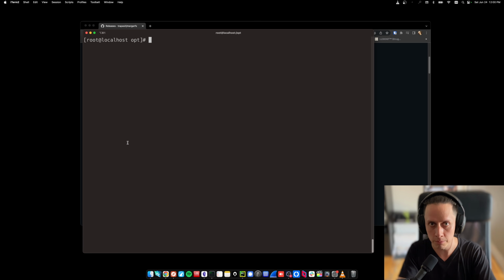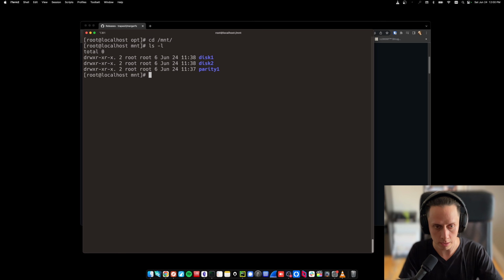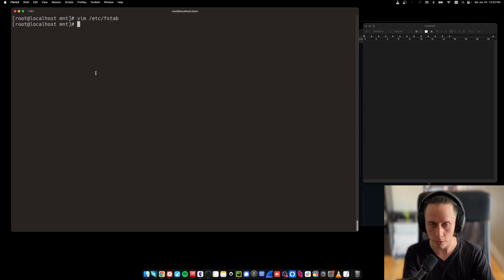So we're going to navigate back to our mount folder, or MNT folder. So let's go there. Yes, we have our drives here, and we're going to create a new folder here. I'm just going to call it storage, but you can call it anything you want. This is just the place where all your drives are going to be pooled together. Okay, so now we have our storage folder. That's perfect.